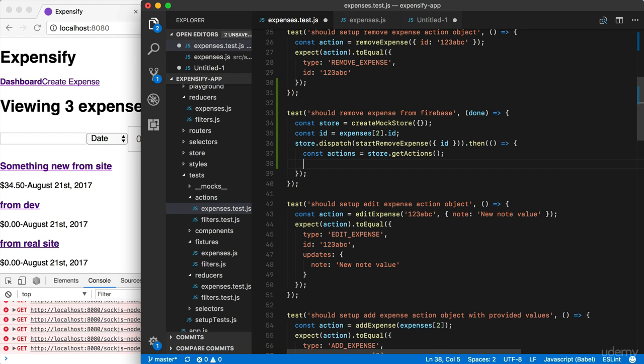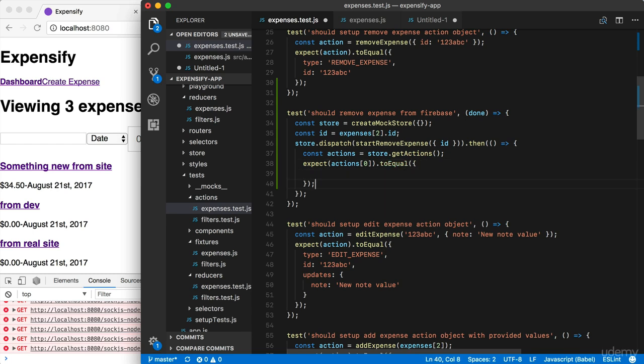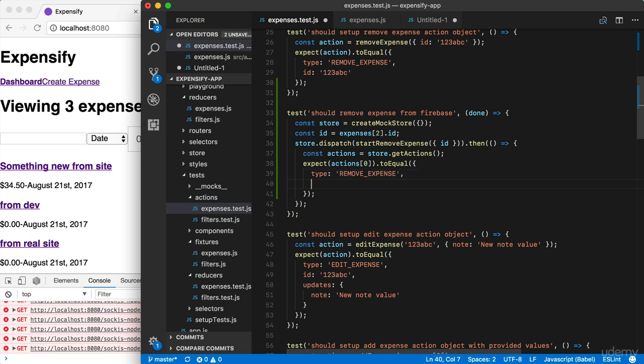Then I'm going to make an assertion about that first action. I can expect actions, I'm going to grab the first one, and I can use toEqual to make an assertion about what it was. Now you could have left this assertion off if you wanted to. Maybe you just asserted that the Firebase data was removed. Either way works as long as you got most of it in place. Right here, type of remove expense. And then we're also going to set ID equal to ID from above, making sure that was the one that was actually passed in.